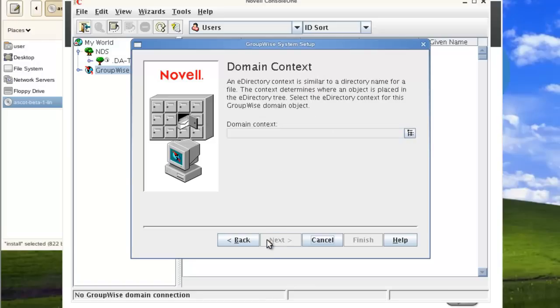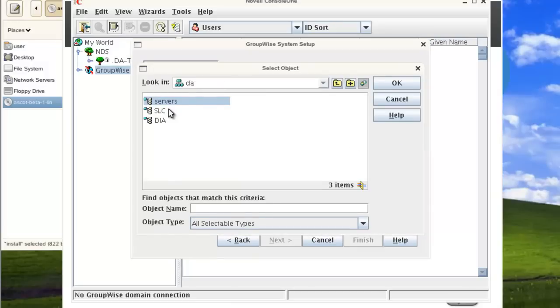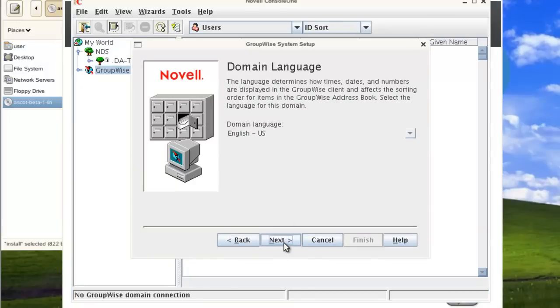Select next. Context where we want to create. We're going to create that in our SLC. So I'm just using the navigator for the select object. Select OK. Next. The language, English, the time zone, mountain time zone.